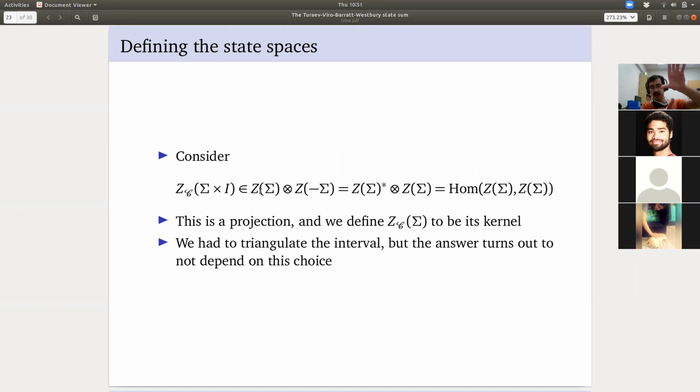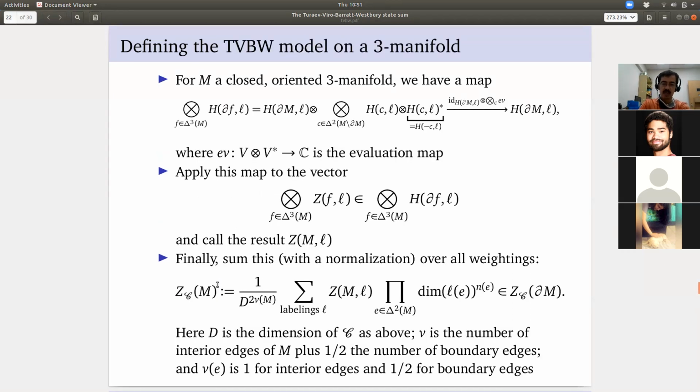So we're going to bring the outgoing boundary around, and so now we have it as an element of, I called this H last time, H of sigma tensor H of sigma dual. And so we have an endomorphism of H of sigma to itself. This was the big thing that I said was not the state space. And so it turns out this is a projection, and we're going to define the state space of sigma to be the kernel of this projection. And you're saying, hey, we had to triangulate the interval, but you check that it's independent of that choice. And then you say, okay, I define this thing, and it really lives in H of the boundary. And so we can project down to Z of the boundary.